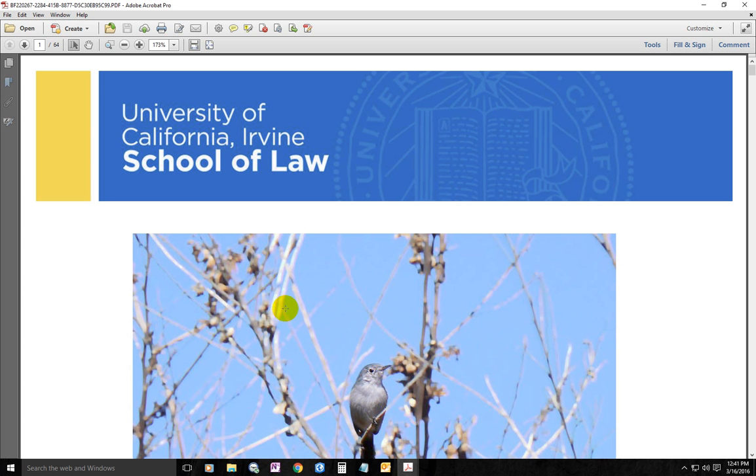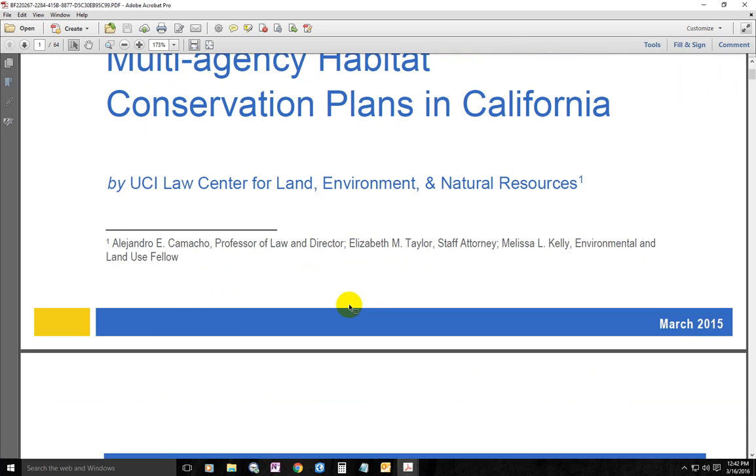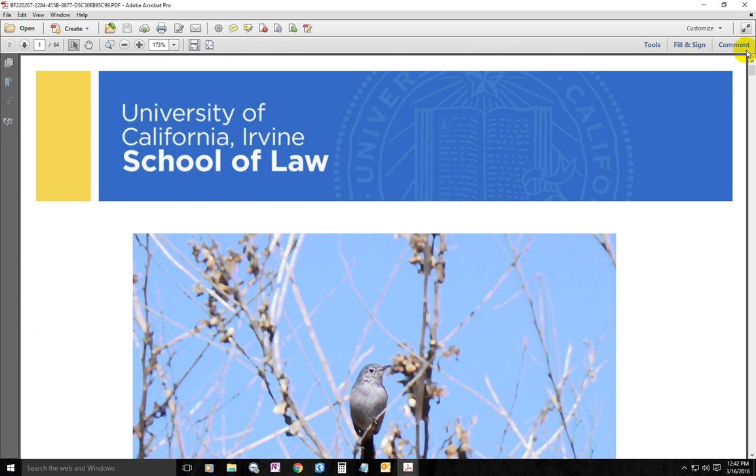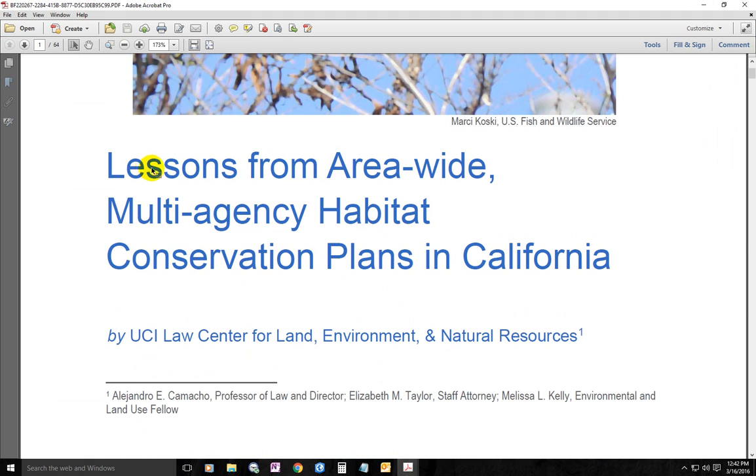Now, Webdocs was designed to allow you to check documents out and edit them and then check them back in. In our reference library, we probably won't be doing a lot of that, but it is a functionality that's in there. So I've clicked on this document that has the odd name, and you can scroll down and see that actually the title of it is Lessons from Area-Wide Multi-Agency Habitat Conservation Plans in California. If I wanted to print this, I could print it, or I could read it, or I could rename it.